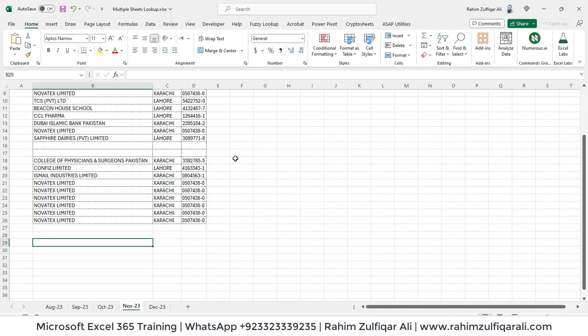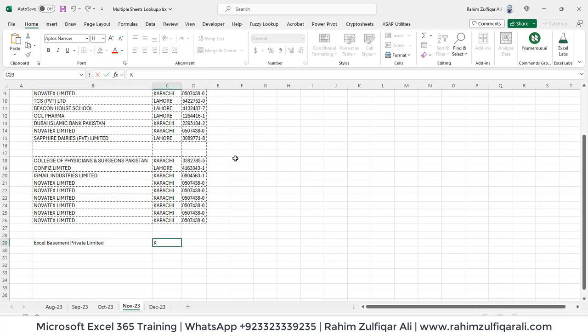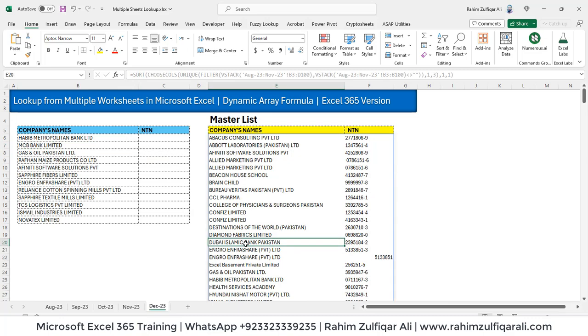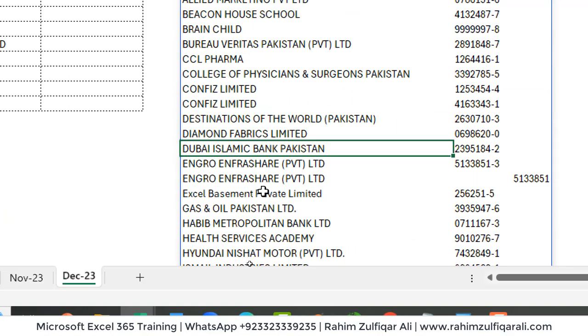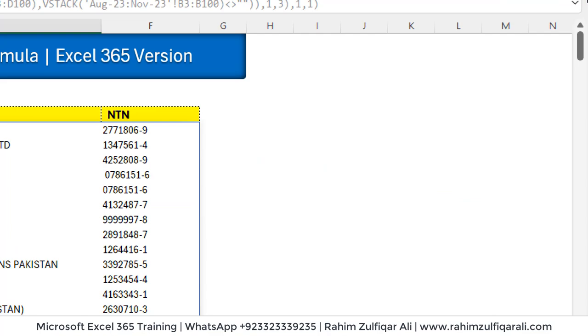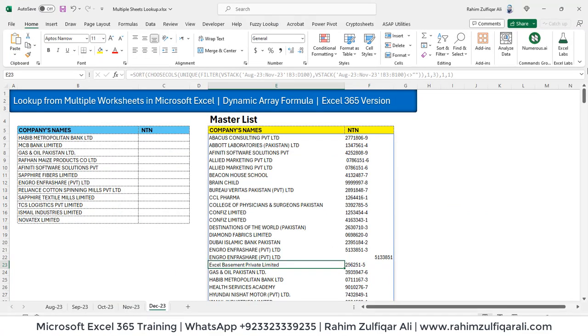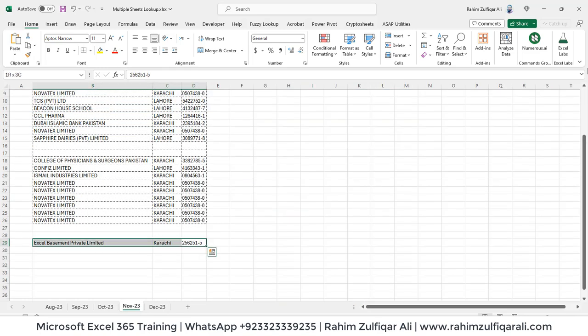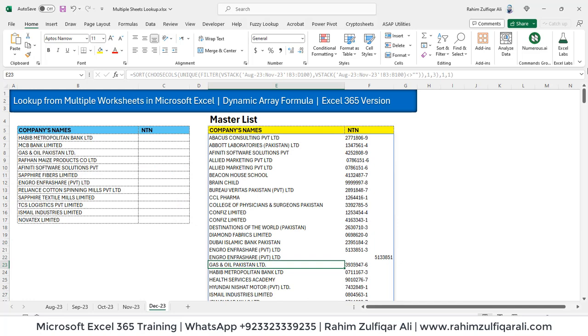Going here, I'm writing Excel Basement Private Limited. I'm adding one record here based in Karachi, and let's generate an NTN number, just an imaginary number. When I go to the December sheet, see here, Excel Basement Private Limited is automatically added. So my company name is automatically added in this list as well. And if I delete this record, it just disappears.